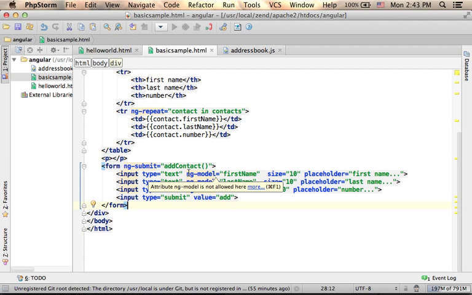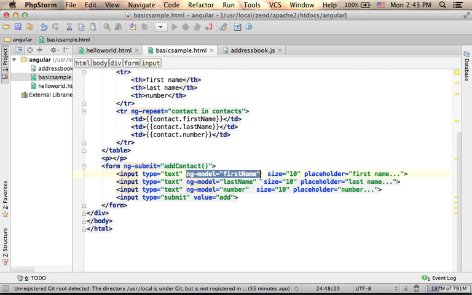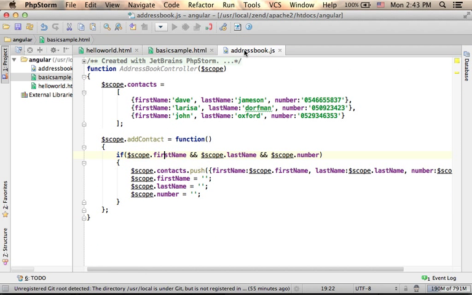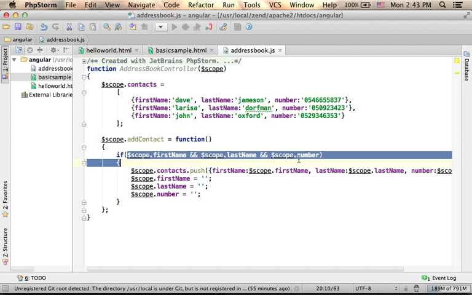Those three, as you can see, are models, and because firstname, lastname, and number are children of the AddressBookController, we can access those three values by referring to $scope.firstname, $scope.lastname, and $scope.number. Here we just verify that the user indeed entered something.